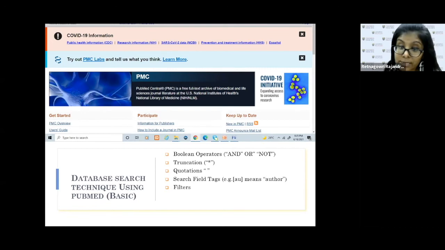So, such as Boolean operators. What are those? Basically, those are the words AND, OR, NOT. I'll give you some examples of that. And using truncations, such as putting a star, and quotation marks. I'll get into examples for this. And then searching a specific field and using filters in order to narrow down your searches and so forth.